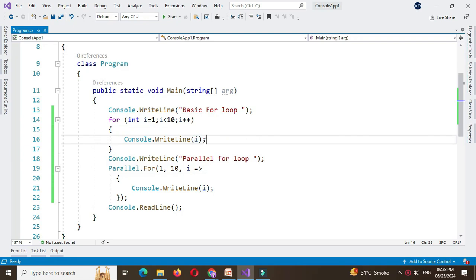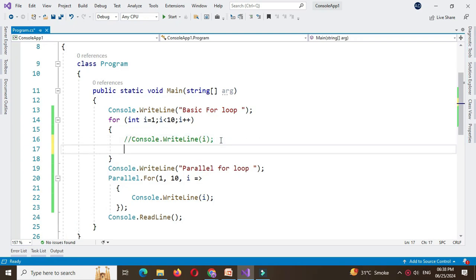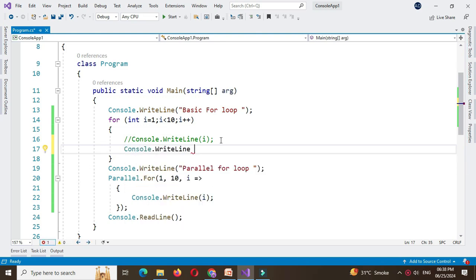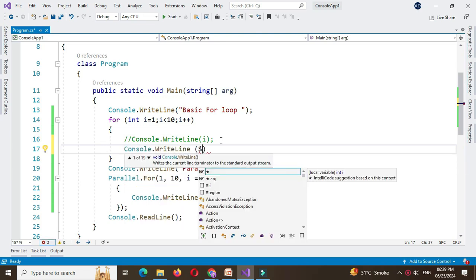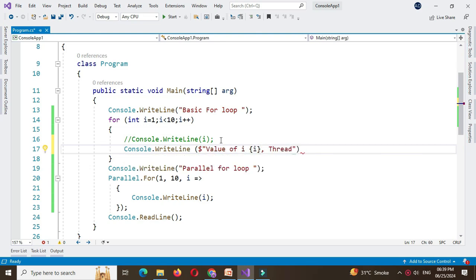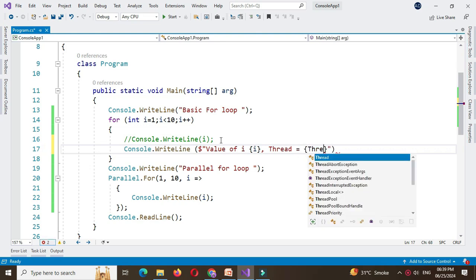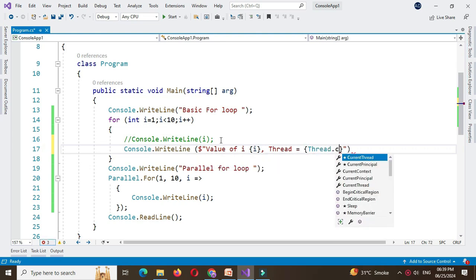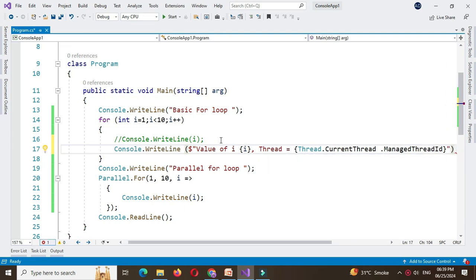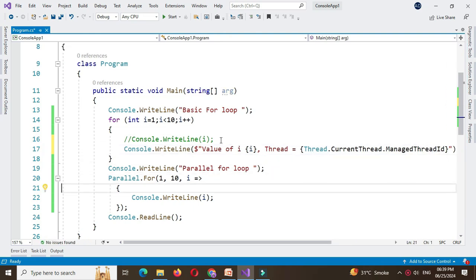Now here we will see how threads are working. So I'll comment this, and in Console.WriteLine we will print the thread also. First we will display the value of i, and then we'll print the thread: thread equal to, we'll print Thread.CurrentThread.ManagedThreadId, and with the parallel for loop also we'll print this thread.